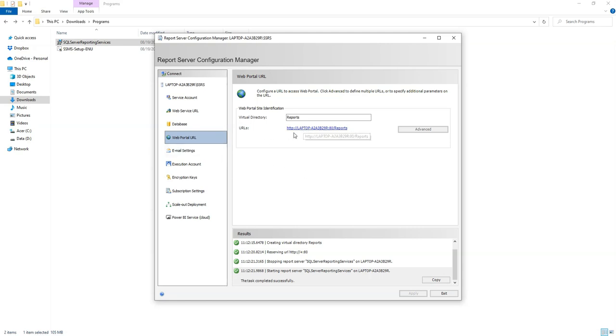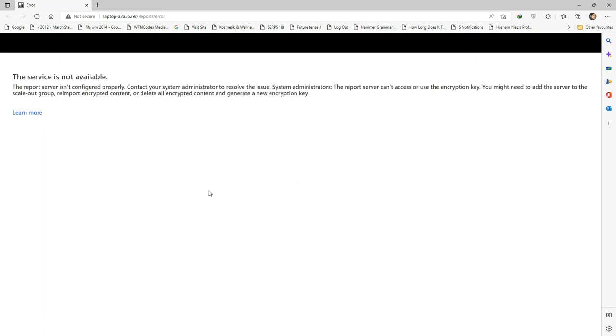So if we click the report manager, this is the report manager, right? So click this one. So we are getting here the service is not available. The report server can't access your encryption key. You might need to add the server to the scale out group.